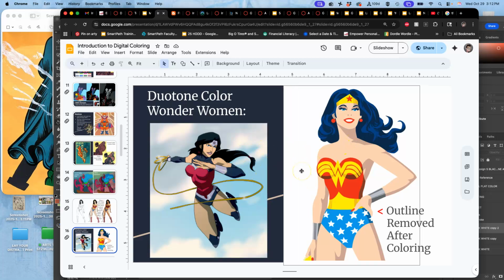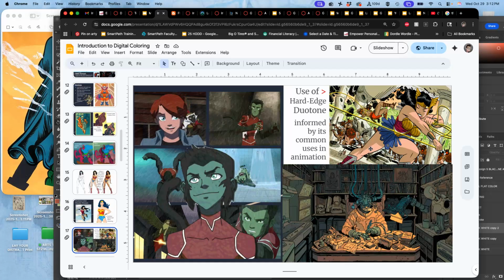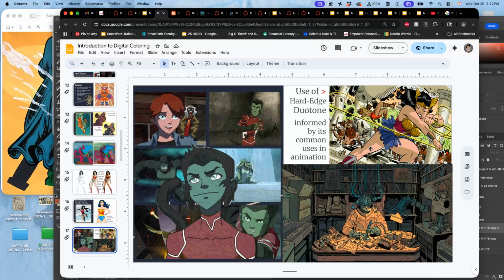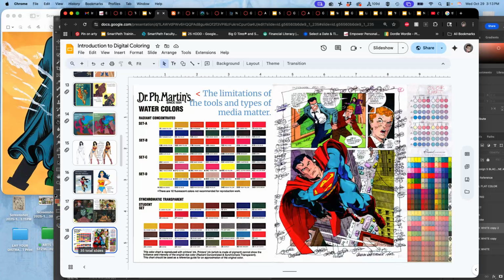And then hard edge duotone is what we see in animation. It's what's called cell shading. And then sometimes you'll do hard edge duotone and then you'll get rid of the line art, as you see here. But it's still digital coloring because it was all colored behind those lines. So here's some animation that uses it, the duotone. And this is where we'll pick up next class.